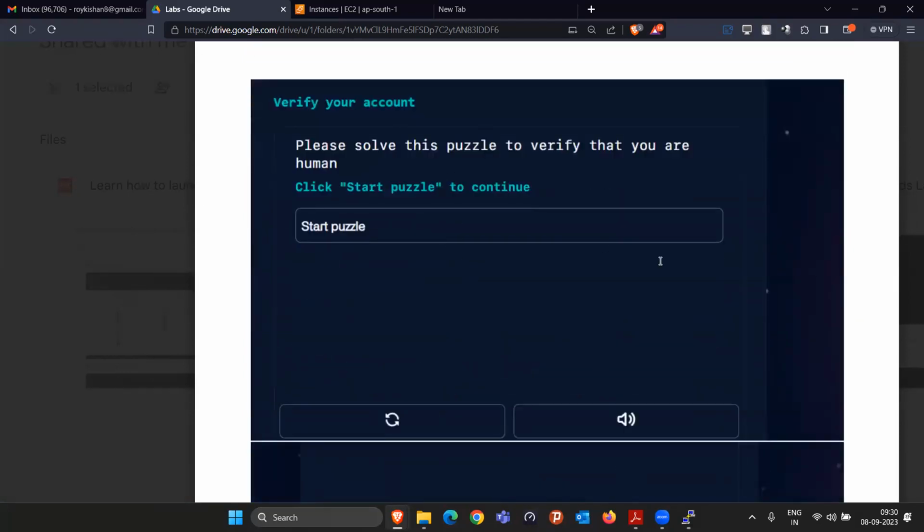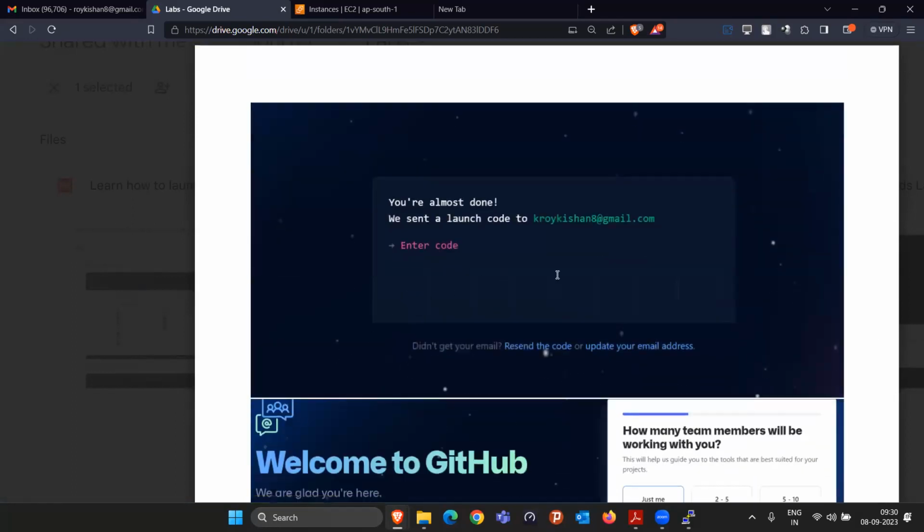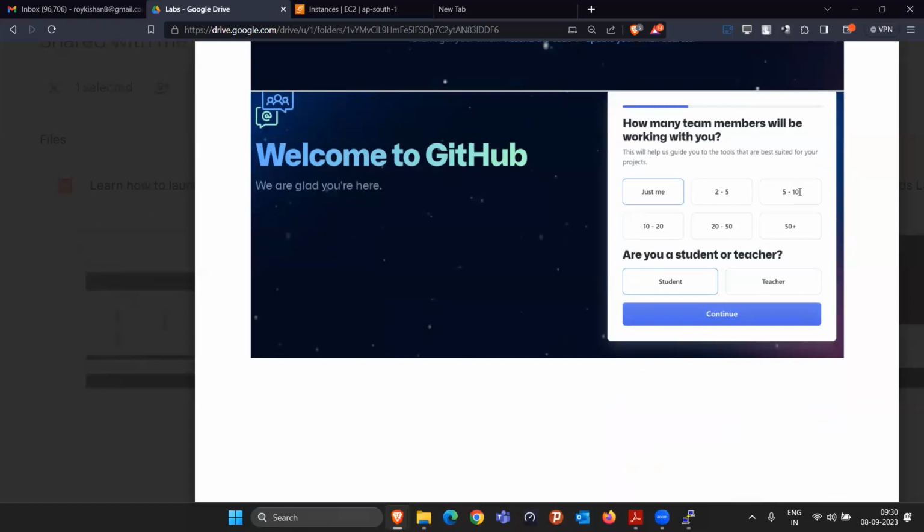Then they will give you a puzzle to solve. Simply solve that puzzle. Then they will send a code to your email. Whatever code they sent you, just paste it here. Then select just me. And are you a student or teacher? Just select student.